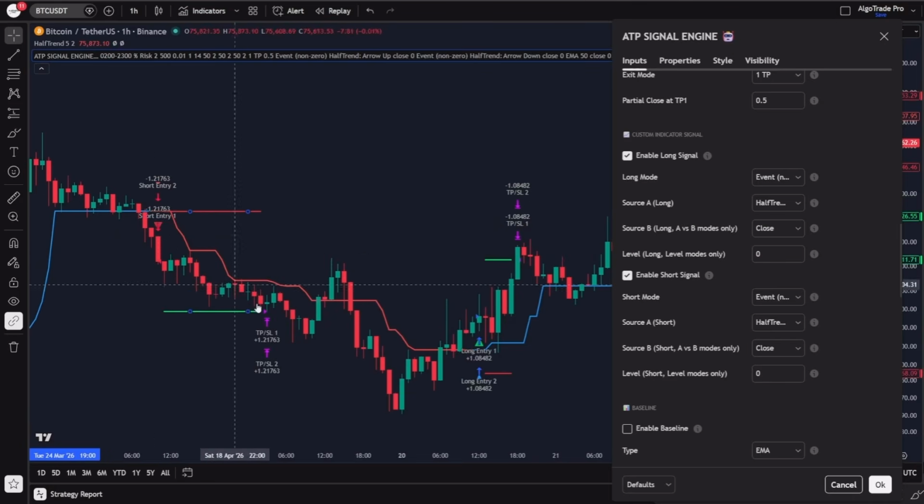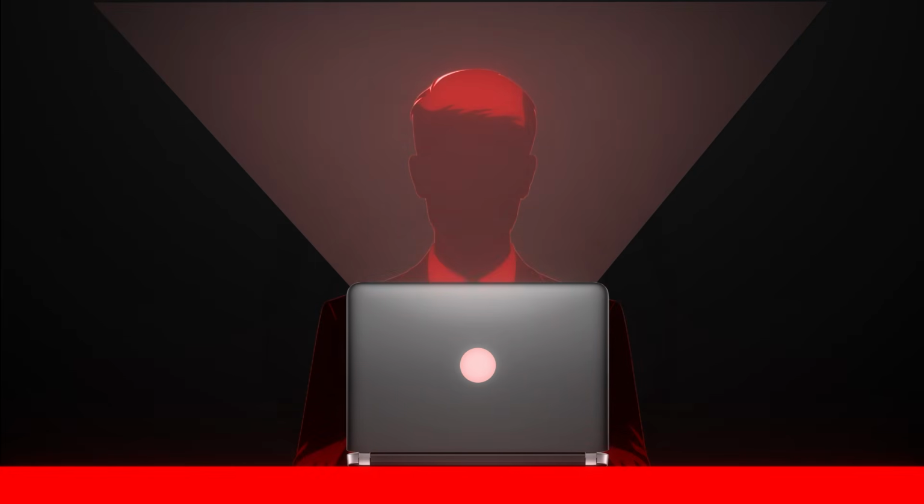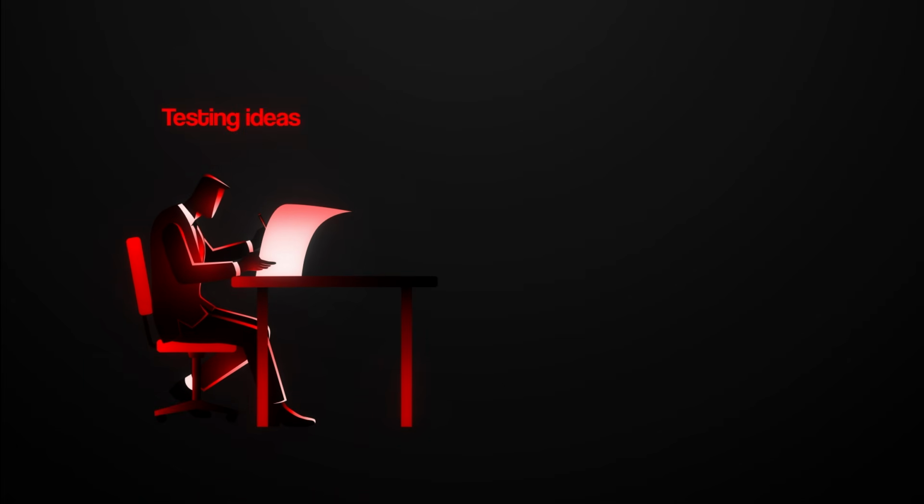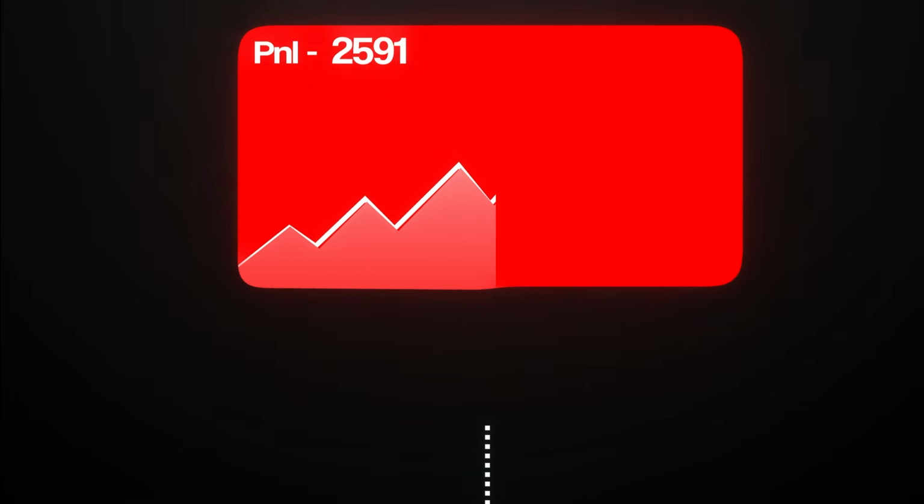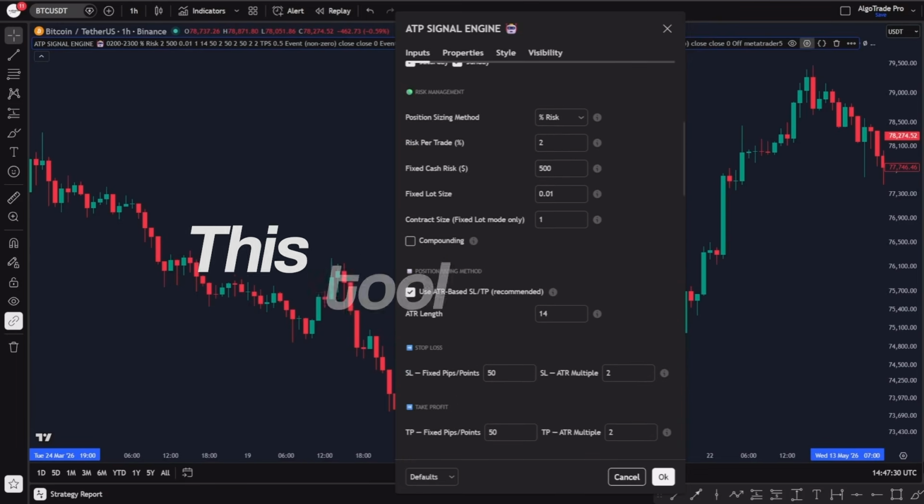And once you do it, you stop wasting time on things that don't work, and you start focusing only on what actually performs. So if you have been in that position, testing ideas manually or not testing them at all, and you actually want a way to do this properly, this tool is exactly what you need.